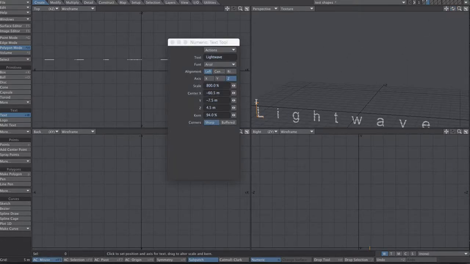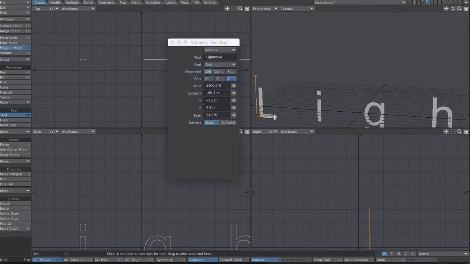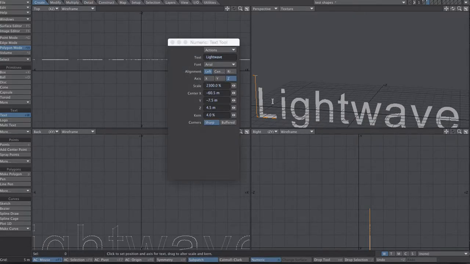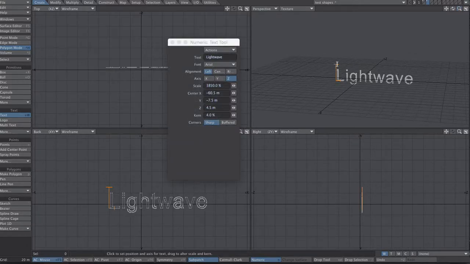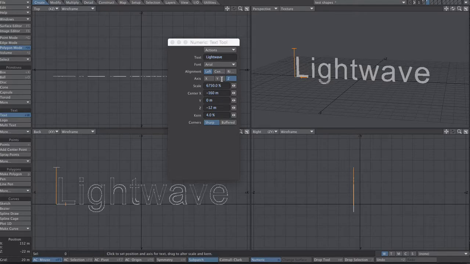Now here's the handle I was telling you about. If I drag this up, I can make it bigger. If I drag this little handle out, I can adjust the kerning so I can get the letters spaced the way I want and just kind of scale this up or down. I'm going to zoom out a little bit so you can see better. I can move the placement and all that.